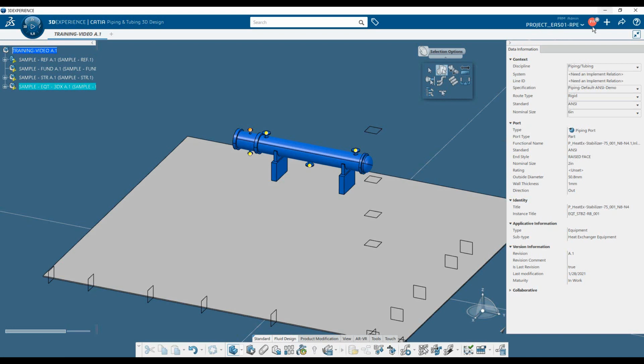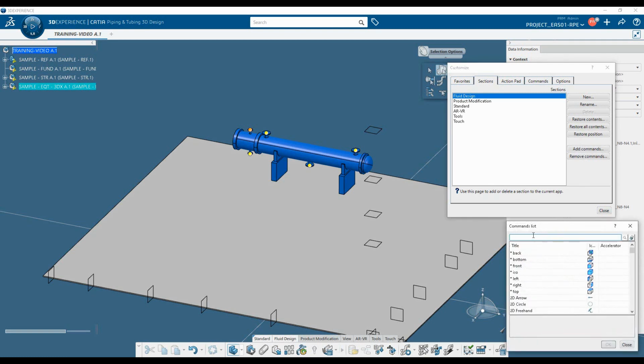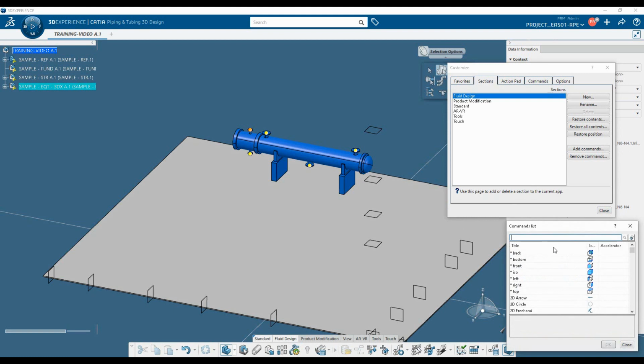To customize your toolbar, you can directly access the command for customization of the toolbar. Then we can modify the 3D section by adding a command. In our case, I'm going to add the command part mode. So I'm going to search for this command. Part mode, this one. And I'm going to add another command, which is manipulate. So manipulate mode. Okay.